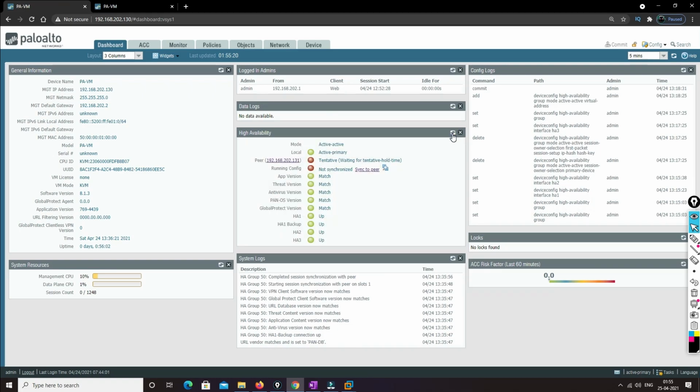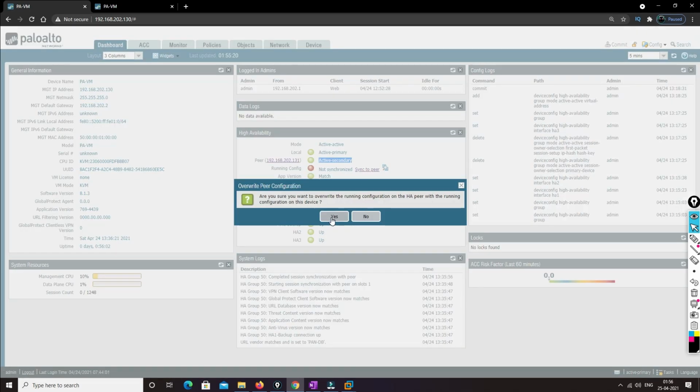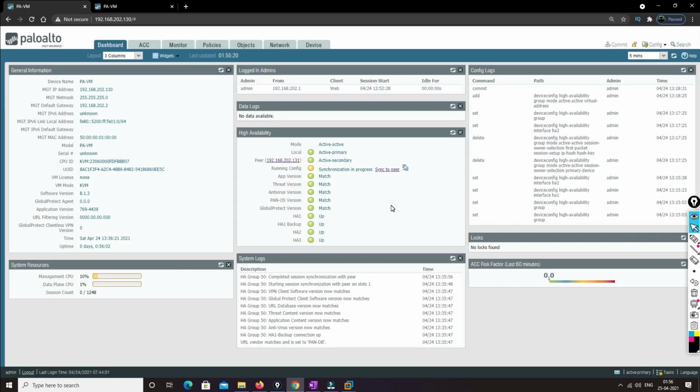It will take some time. As it says, 60 seconds, so it will be 1 minute. So we'll just wait for that time. Yeah, so this Palo Alto 1 becomes the active primary, and the other peer will become the active secondary. Now we'll sync all the configuration. Synchronization is in progress right now, so it will take some time, and the configuration gets synced to the peer.